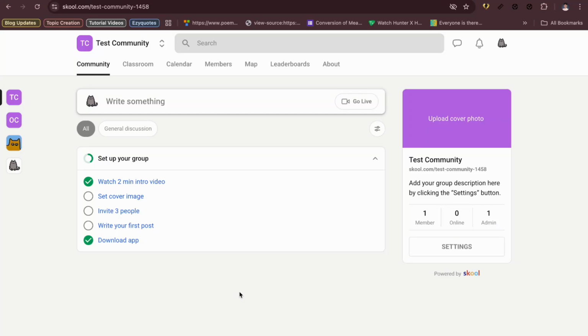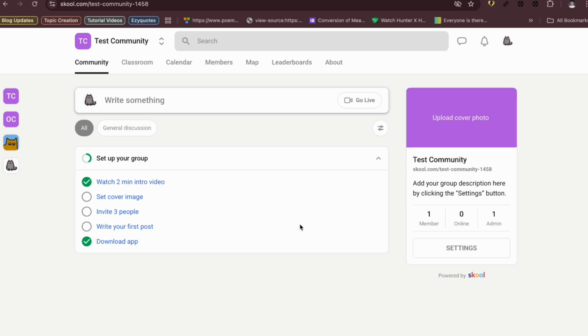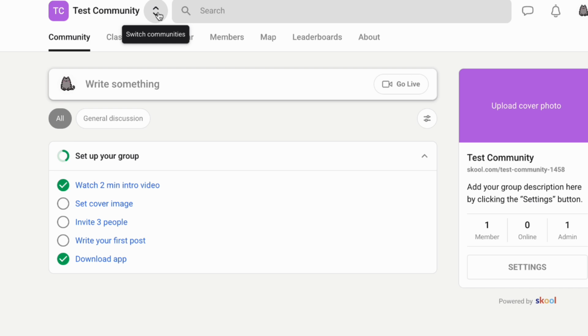In this video, I'm going to show you how to make Skool group free. So in here, after successfully accessing the community homepage of your selected group or community, what we're going to do is we're going to simply navigate on the upper part of the screen and click the up and down button in here, which represents switch communities.